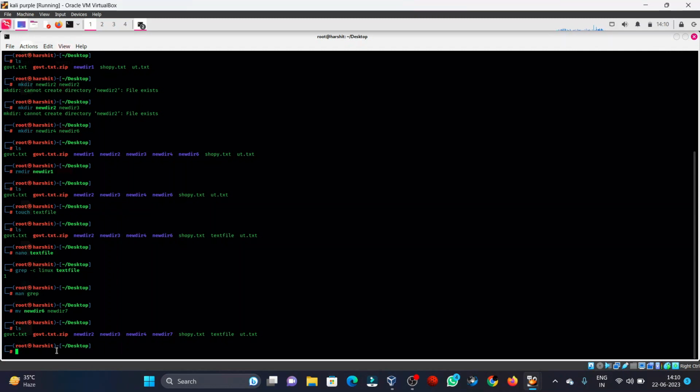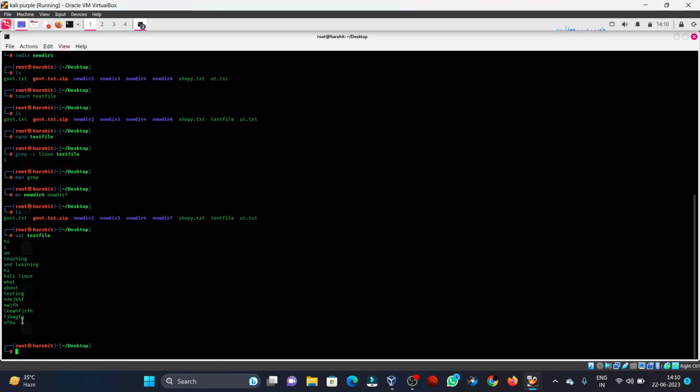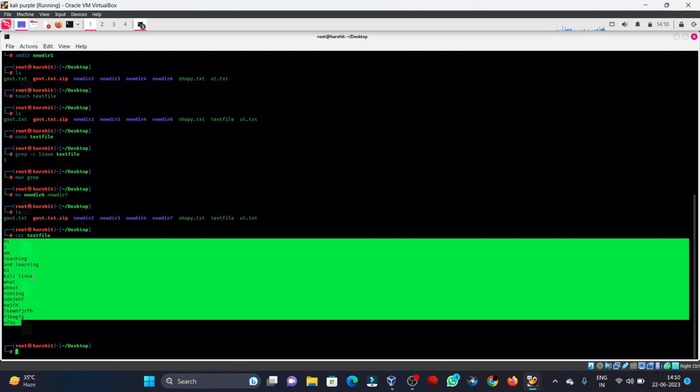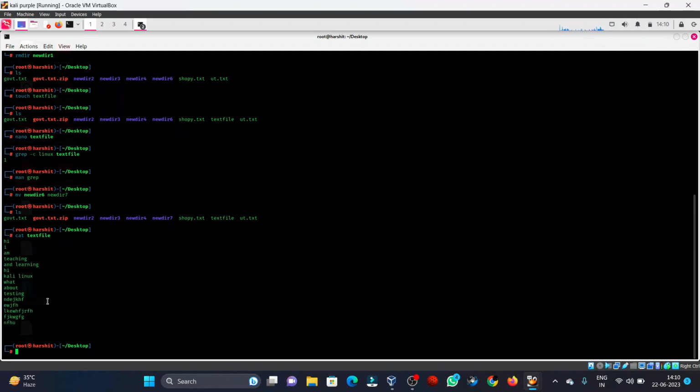Now next command is cat. What does it do? It displays all the contents of the file. So I'm writing cat and the file name, text file. Whatever I have written in that file is shown here. So this command does this.